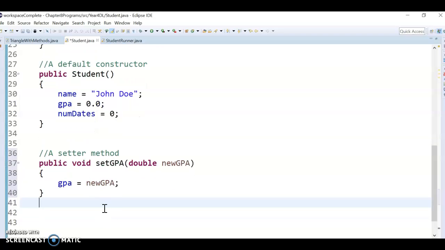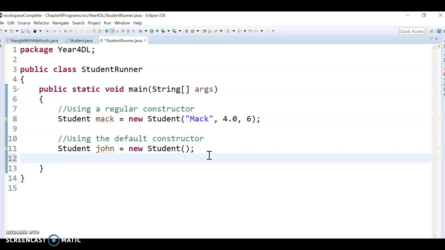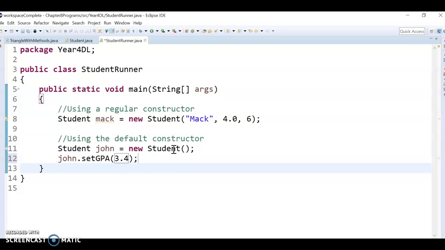That will allow us to change it after they've constructed it. I'm going to go back in my runner here. Remember, John was kind of our default one, and that would set the GPA to zero, I think, is what happened. But now I could actually change it. Once John completes freshman year or something, I could set the GPA to be his new GPA, whatever that is. That allows us to change that data.